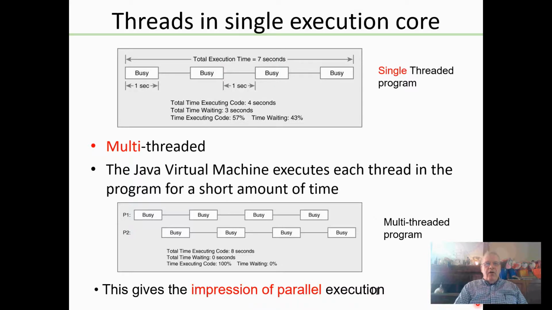Now, a single execution core could still appear to be multi-threaded to give the impression of parallel execution, because when one thread is swapped out, another thread could be swapped in. So this diagram at the bottom of the chart shows two threads, P1 and P2, running. P1 runs for a while and then it swaps out, and then P2 is swapped in.